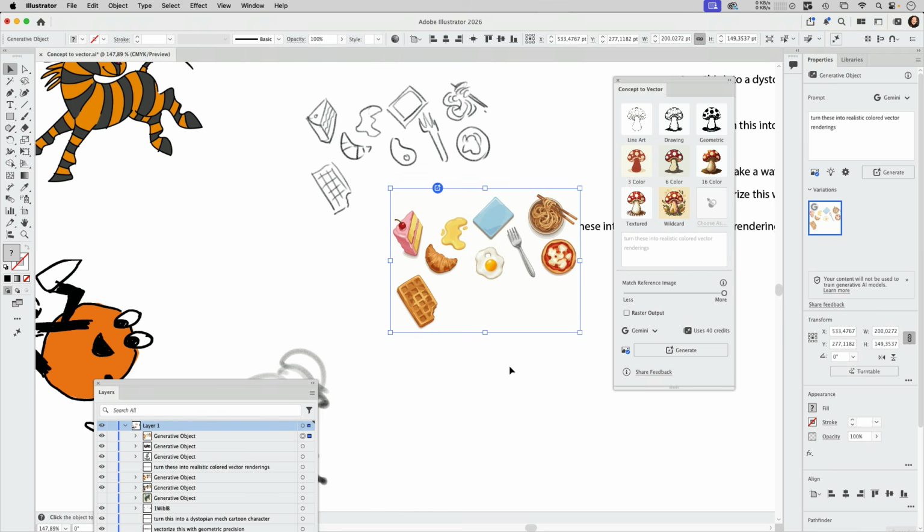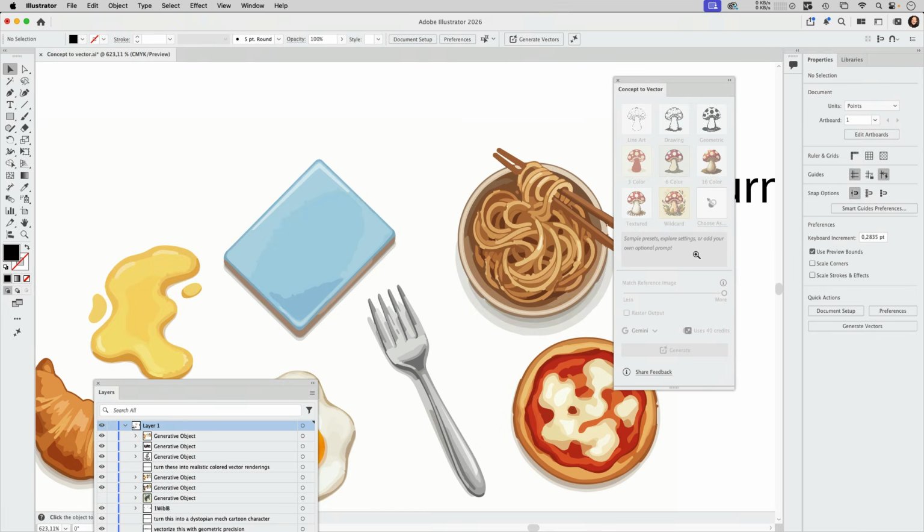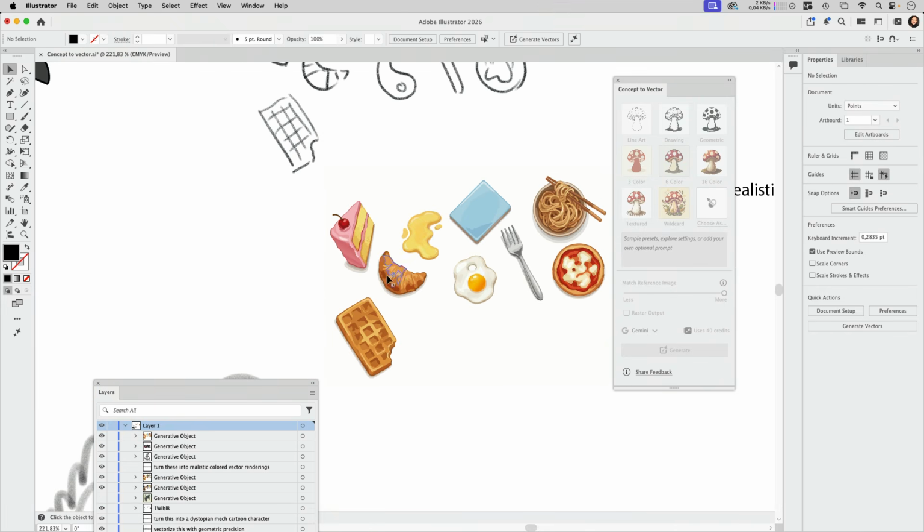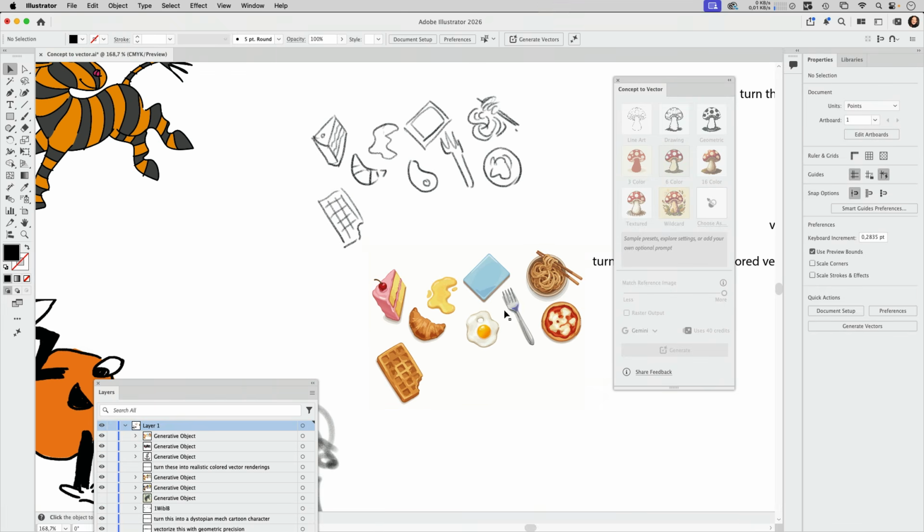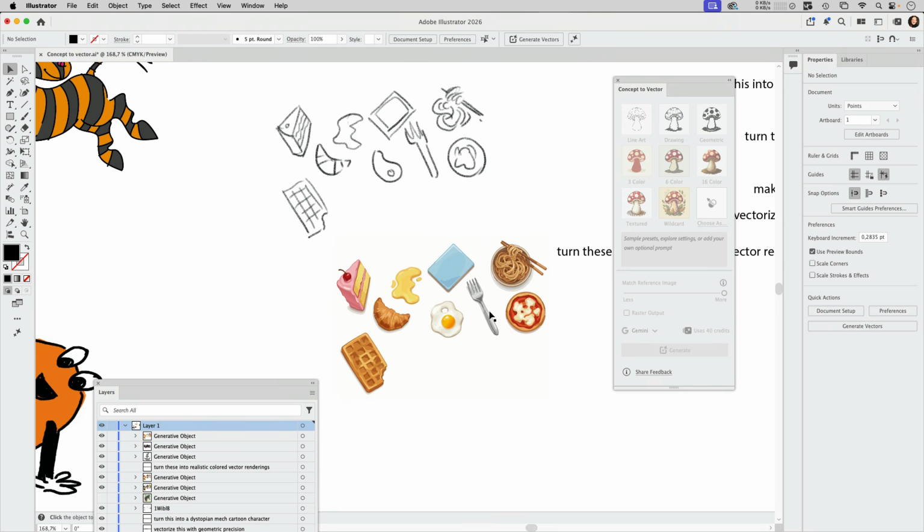Here we've got the results, and you see it did a pretty nice rendering of these, and it recognized most of them. So it made a piece of cake and a waffle. Could have also been a piece of chocolate, but I'm okay with the waffle. And an egg, a fork. There we have some noodles, a pizza. So that is pretty nice.